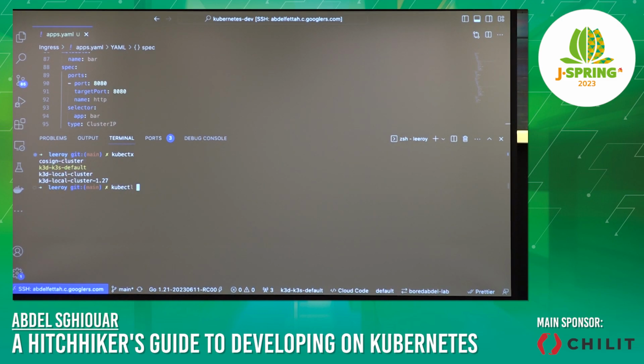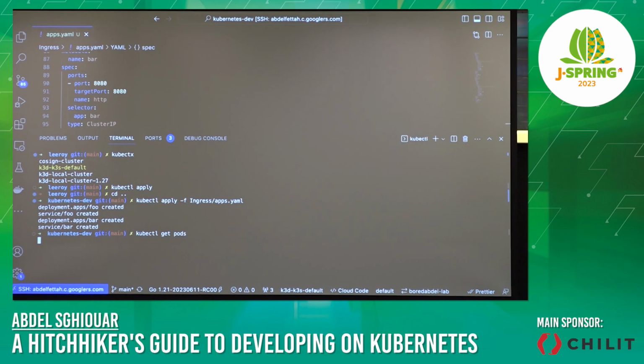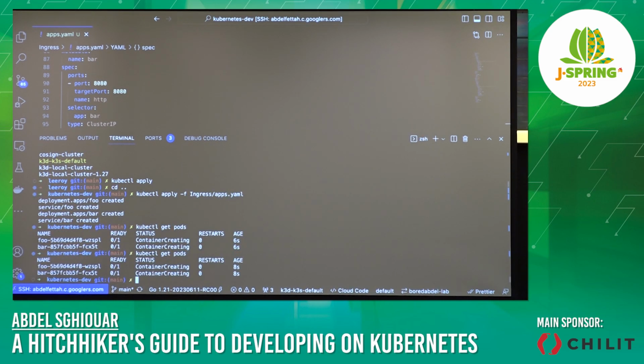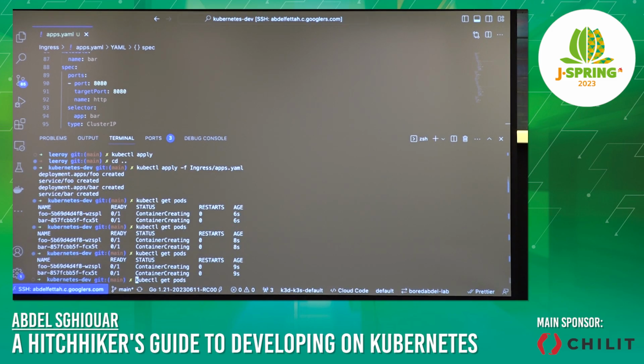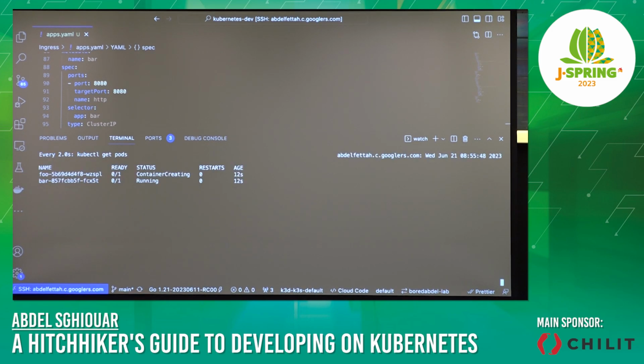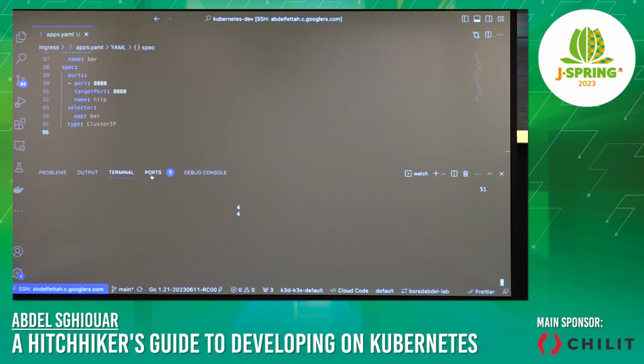Cool, so then I go ahead and do kubectl apply -f ingress-app.yaml. So this will deploy 2 pods and 2 services. kubectl get pods. Okay, they are gonna be up and running eventually at some point. I have anxiety, so I will do a watch and just wait for it.